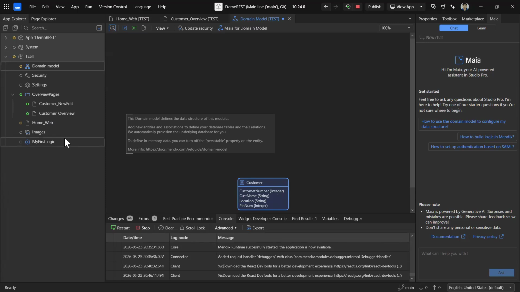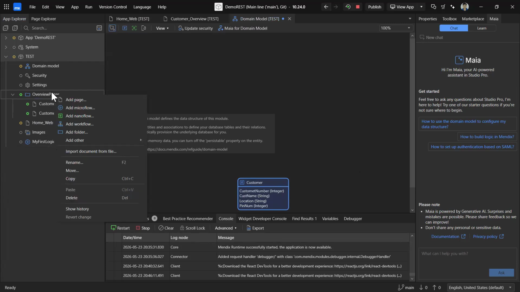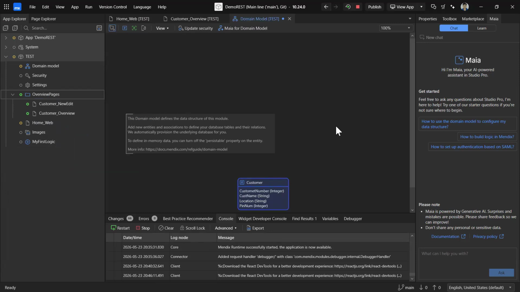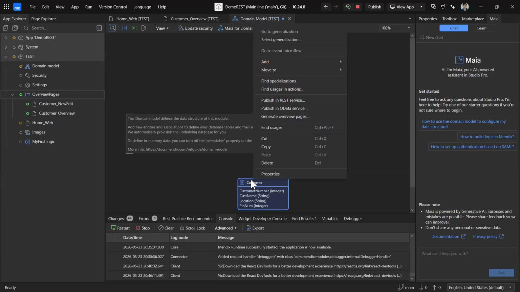So in Mendix, there are two options. Either we can create a manual published REST service, or in Mendix itself, on the entity itself, we have the option to create the published REST service. So let me show that, and I will describe all those components which will be generated using this service.